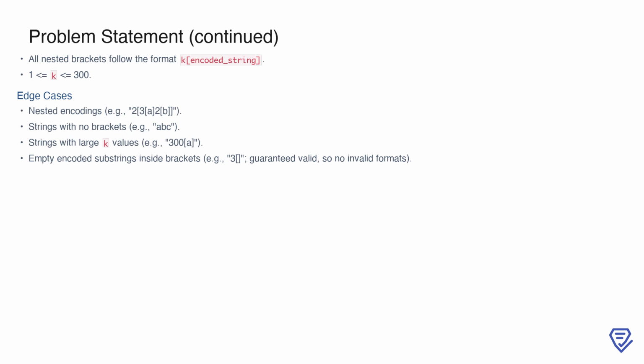When solving this problem, there are a few key points to keep in mind. All encoded substrings follow the format k[encoded_string], where k is always between 1 and 300. Additionally, the constraints specify that the input string s is guaranteed to be valid, so you don't need to handle invalid formats. Be mindful of edge cases, such as nested encodings, where strings like 2[3[a]2[b]] require you to handle multiple layers of decoding.